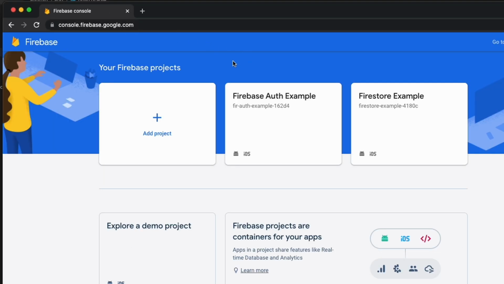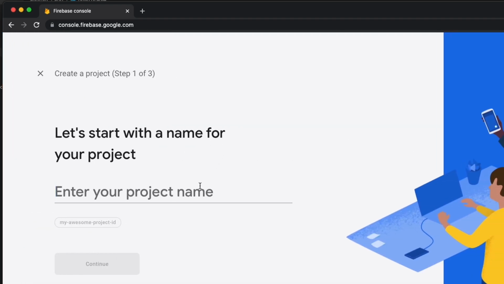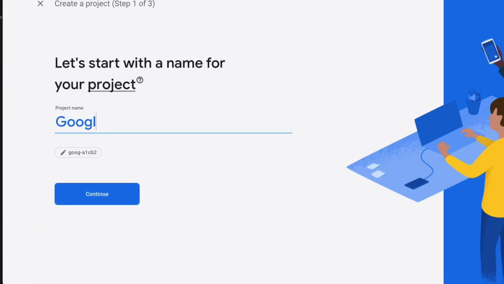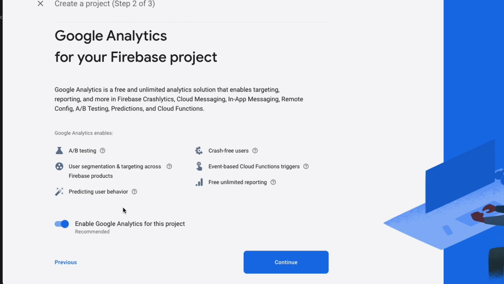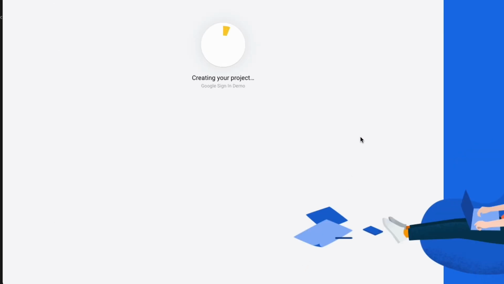Now I'm going to go to console.firebase.google.com and I'm going to create a new project. I'm going to click add project here. I'm going to name this Google Sign-In Demo. I'm going to disable Google Analytics since this is a tutorial. I'm going to click create project. It starts to create the project, and then once it's finished, we'll click continue here.